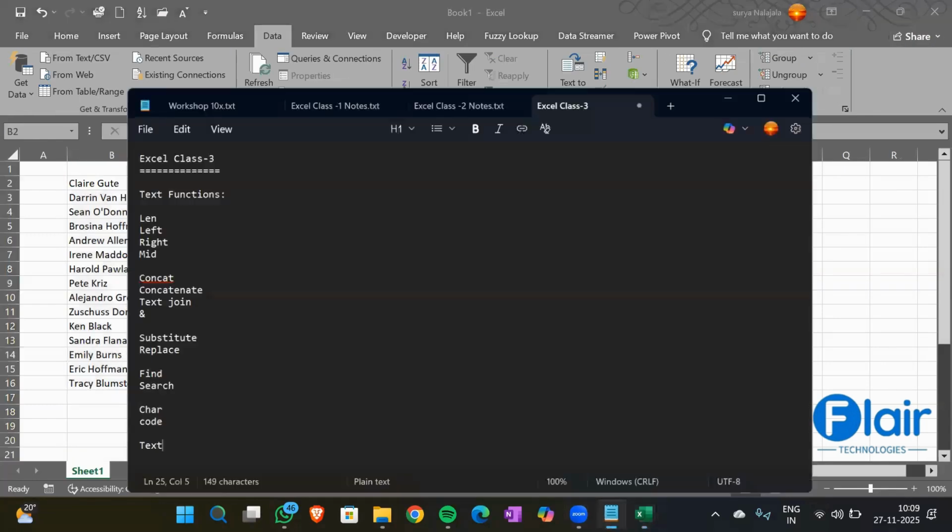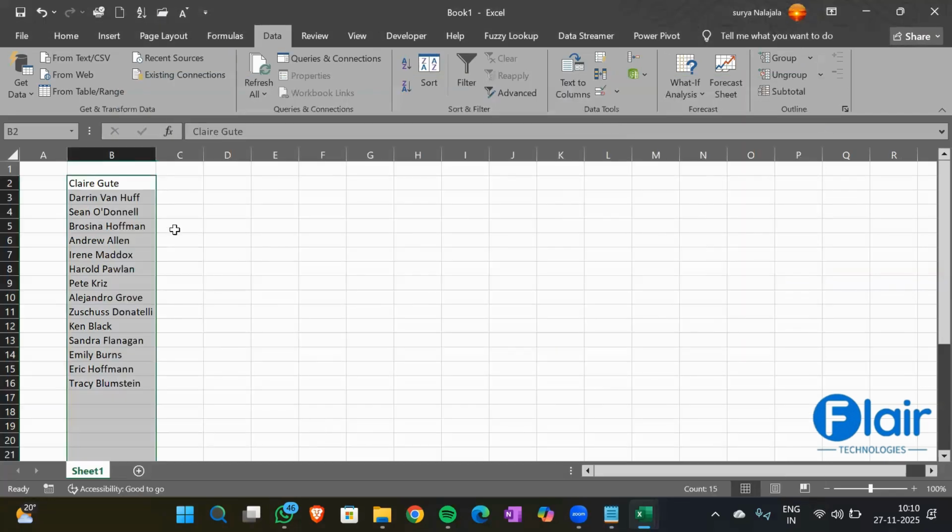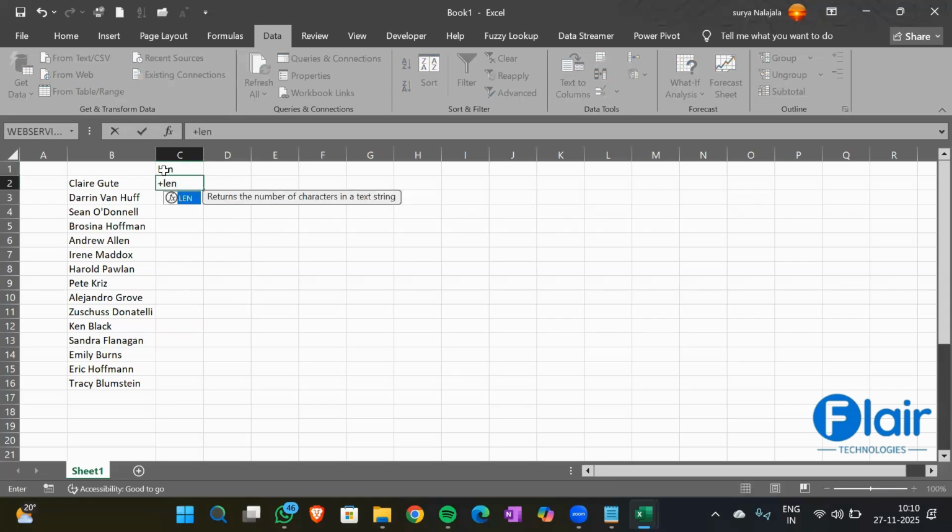I'll just make a note over here. Alt, comma, A, comma, M is the shortcut key to remove duplicates. I'll also share some cheat sheet with you for the shortcuts. In the text functions, the first function is LEN. LEN finds out the length of a text string. We type equal to LEN, or plus also works.